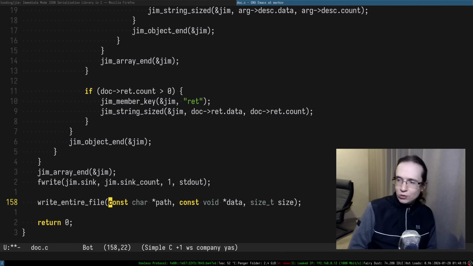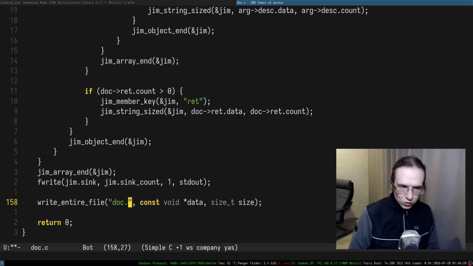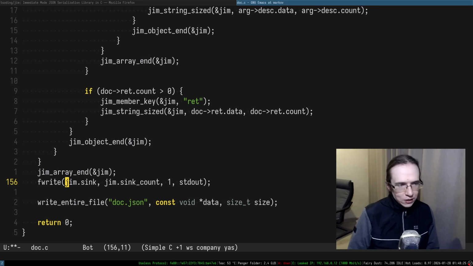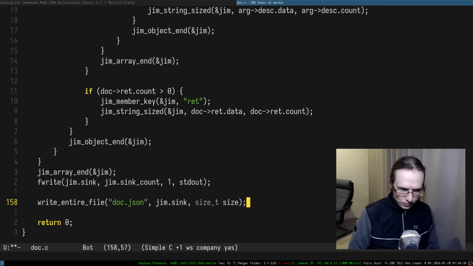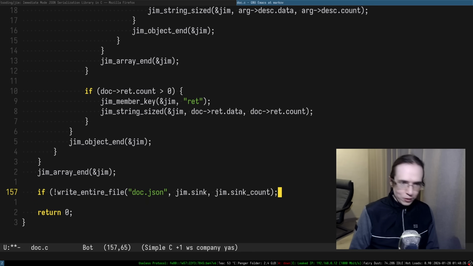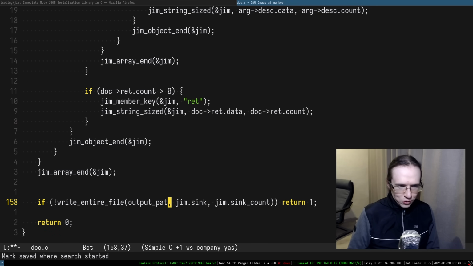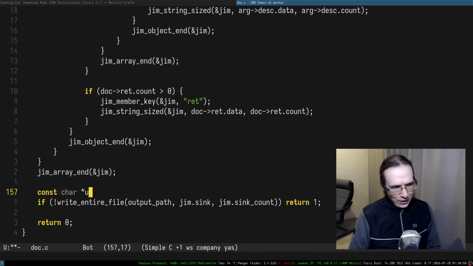So how shall we call the file, my friend? It's going to be called doc.json. And in here, we're going to provide lysync, and then lysync count. Obviously, this entire operation may fail for whatever reason, right? Maybe you don't have permissions, that happens. And if we fail to create the file, we're going to return a non-zero exit code. On top of that, maybe I'm going to have an output path, const char output path.